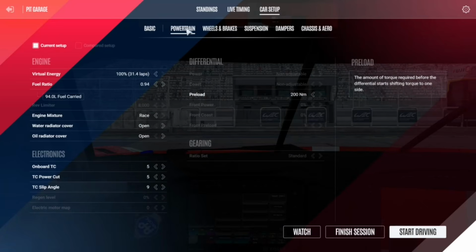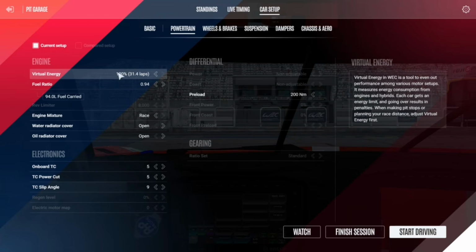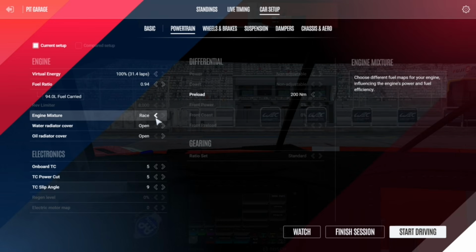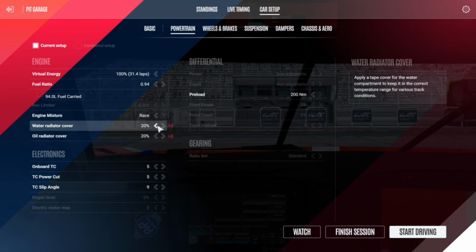Let's start with the powertrain page. You have your fuel ratio and virtual energy. At all times you should use 100% of virtual energy and manually change your fuel ratio to avoid any type of DSQ because you run out of virtual energy. The engine mix should always be on race mode. Water and oil covers are going to be fully closed in qualifying and generally open or 20% closed to make sure that you have some engine temps in race.